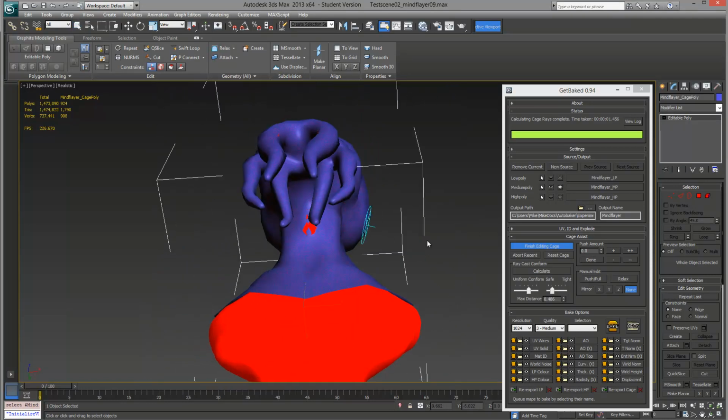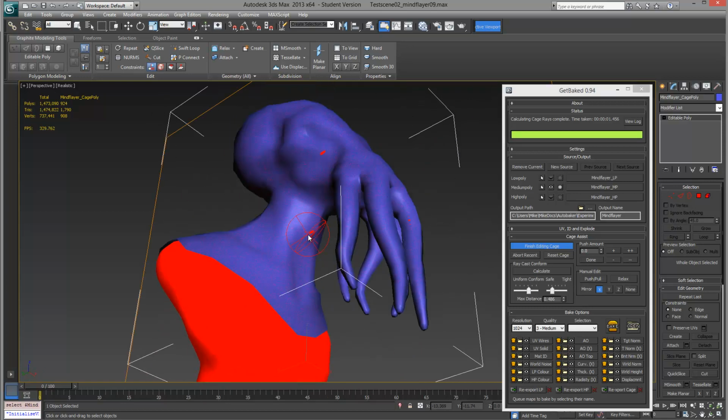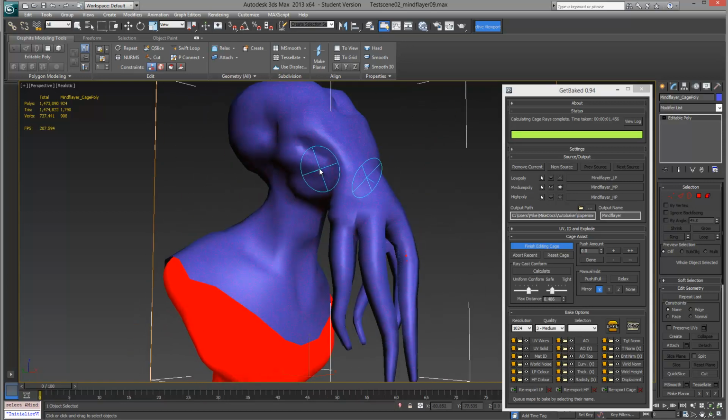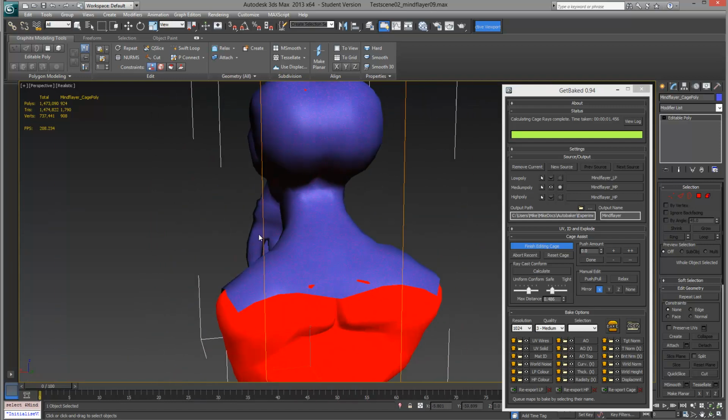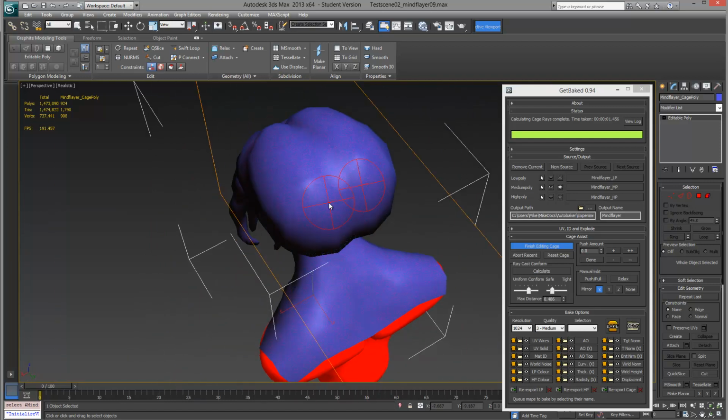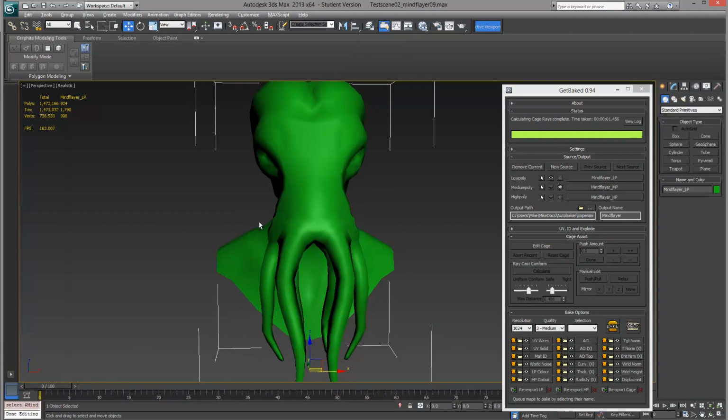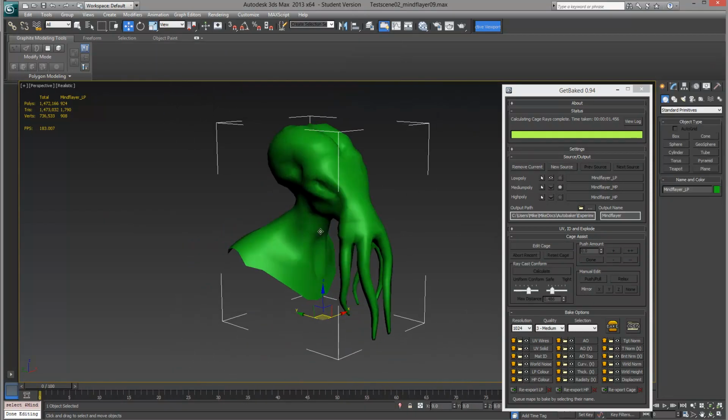Now, I probably want symmetry on here, and I don't have symmetry, so let's do that. So now as I push, it will do it on both sides, and fix both sides at once and get me a nice symmetrical cage. There we go. I'm done editing my cage and we're ready to go.